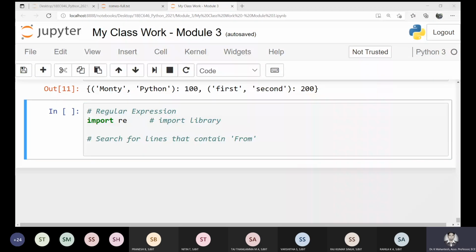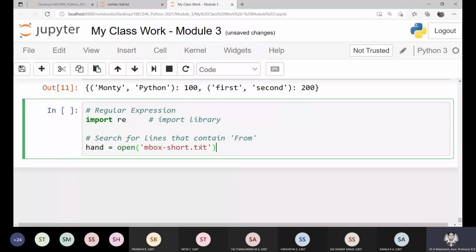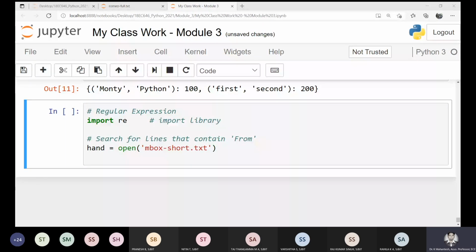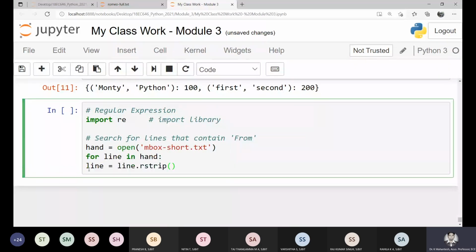And now I want to read it from the file, the text file. And you guys know this. Are you guys familiar with this? What is this, for line in hand? It is each line inside this file handle, mbox-short.txt, and line.rstrip removes the additional spaces or white spaces after or in between, if you have the spaces.